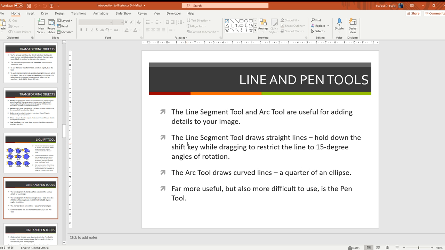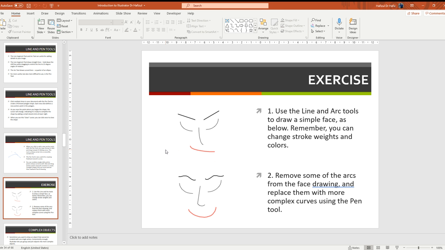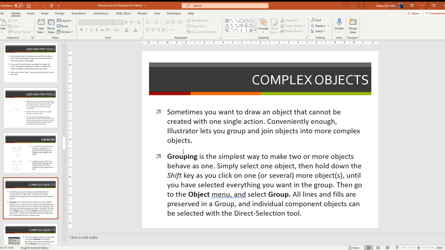Line and pen tools. This one we do a lot next week. Arc tool to draw a curved line. When you add a new anchor point with the pen tool, you may choose to click and drag instead of clicking once. Then you can draw the face, and then you can select the group.